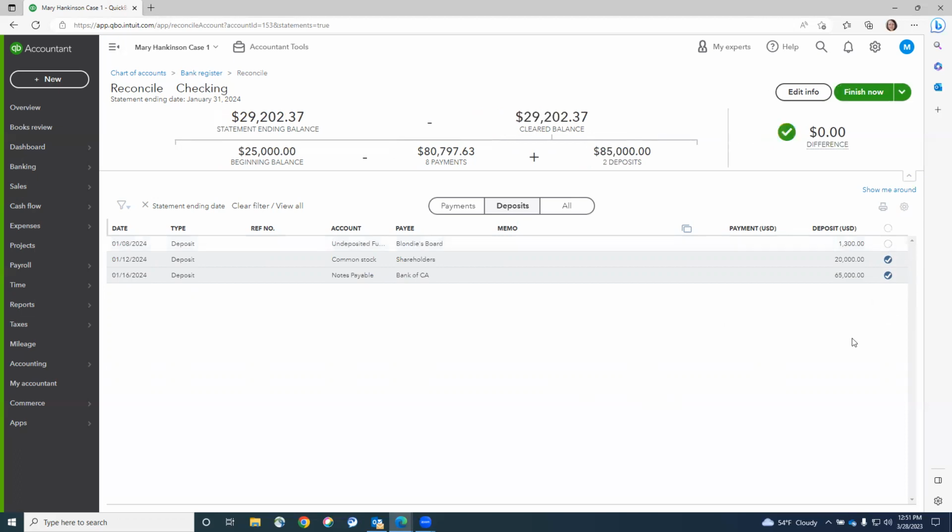So that one has not cleared the bank. That one we're going to show as a deposit in transit. And if we look at it, it's still sitting in our undeposited funds account because we haven't even taken it to the bank yet. So we can tell right now just by looking at what account it's in, the undeposited funds account, that it's still waiting to be taken to the bank. We're still going to label it a deposit in transit because it's money that we have recorded to our account, but it just hasn't been taken to the bank yet.